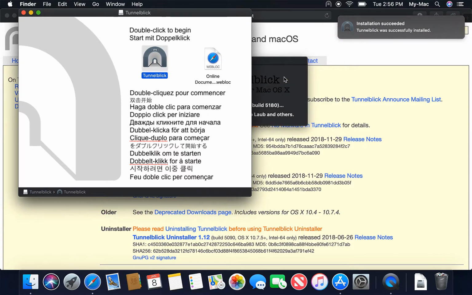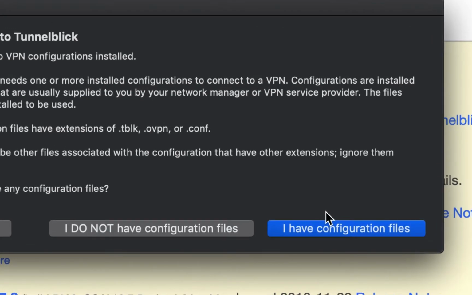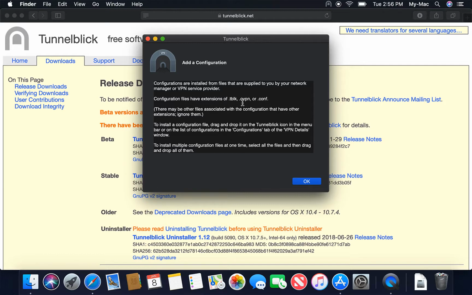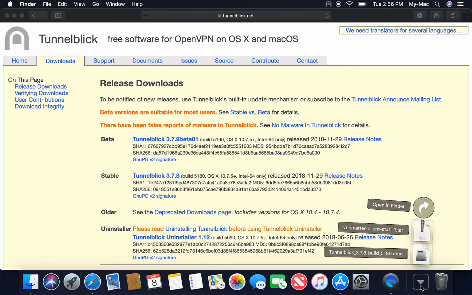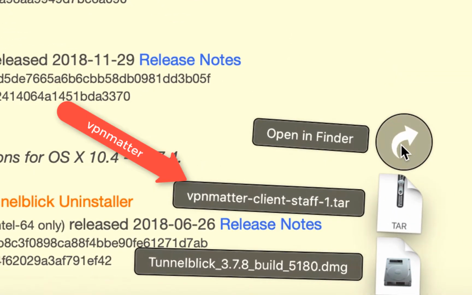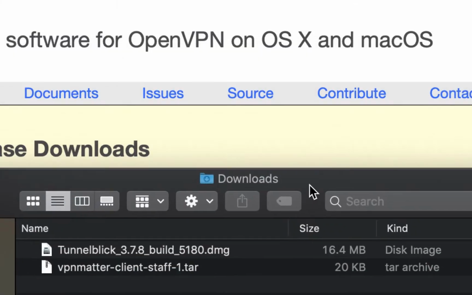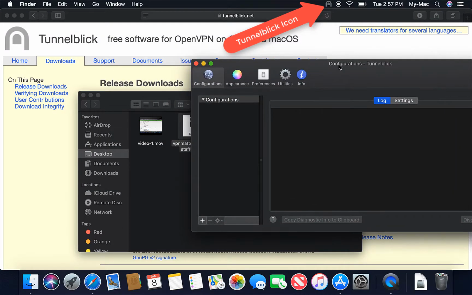You'll have to enter your Apple password, nothing to do with the server. That was your computer password. Choose I have the configuration files. Click OK. Gives you some instructions, but we're going to teach you that. All right, go back to downloads, and this time we're going to open the file that your server administrator downloaded and emailed to you. It's going to be called VPN Matter. Okay, VPN details, slowing it down for you.